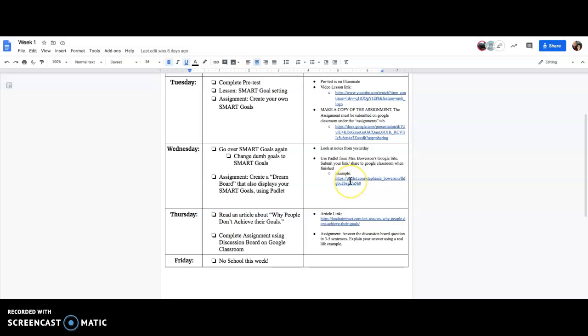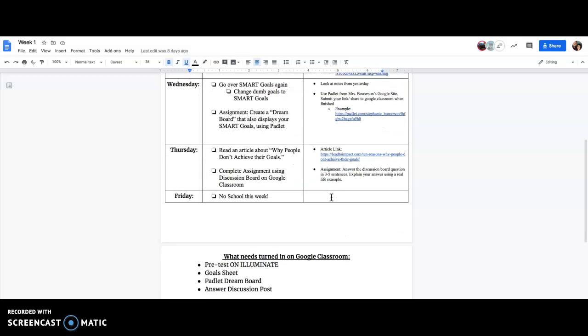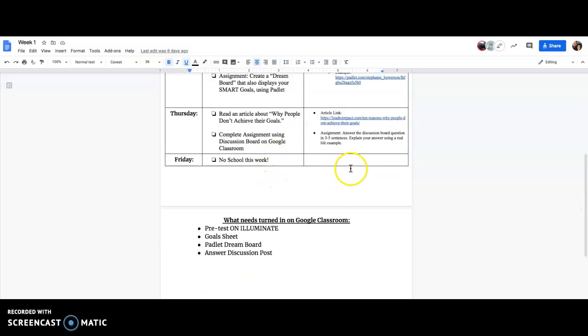Here's an example of mine. If you click on it, you can take a look at what that's supposed to look like. You'll turn that in on Google Classroom as well. On Thursday, you're going to read an article about why people don't achieve their goals, and here's the article link. Your assignment would be to use the discussion board, so once again, that's going to be on Google Classroom under the Assignments tab, to answer the question in 3 to 5 sentences and use your real life as an example. On Friday, there is no school, so that's that.